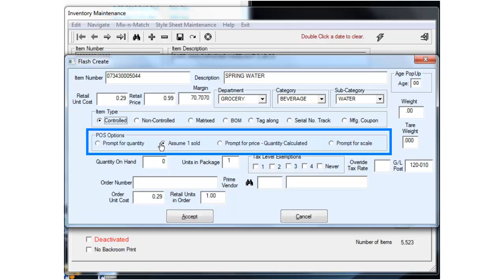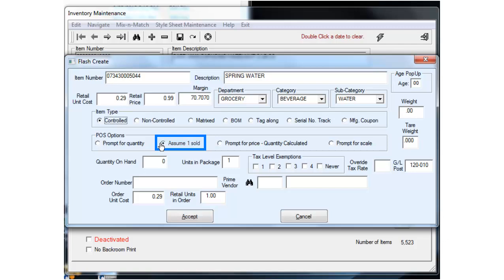Next, we will determine how quantity is handled for this item at point of sale. We set our global quantity prompt option to assume one sold in store controls maintenance. So, at point of sale, when this item is scanned, the system will automatically enter a quantity of 1, unless the F5 quantity key is pressed first. You can, however, change this quantity prompt option at the item level by choosing one of the other options. Choosing prompt for quantity will force you to enter a quantity manually whenever this item is entered at point of sale.